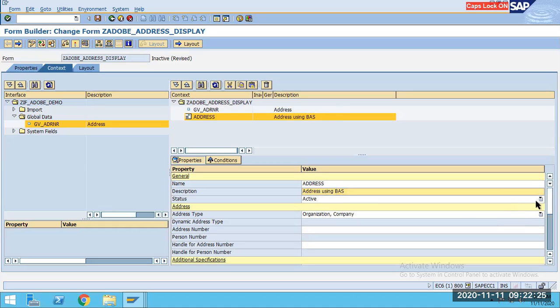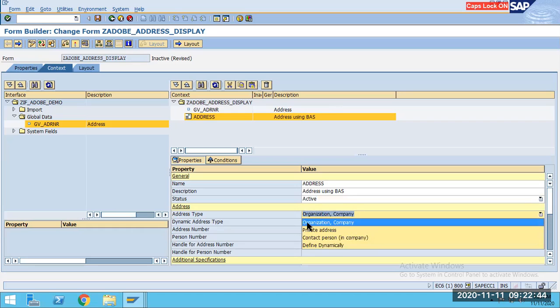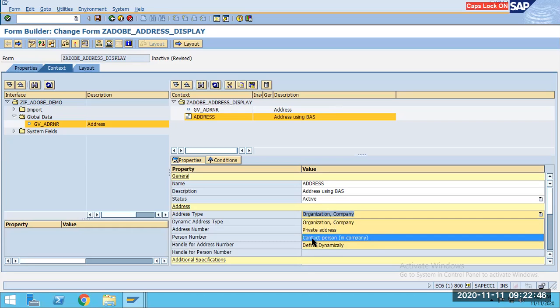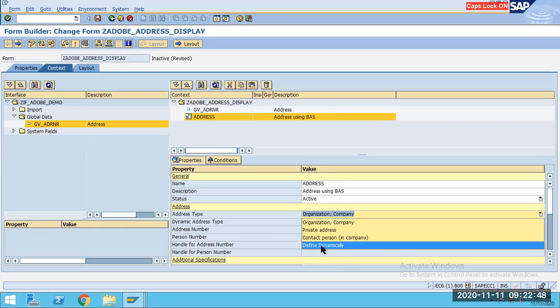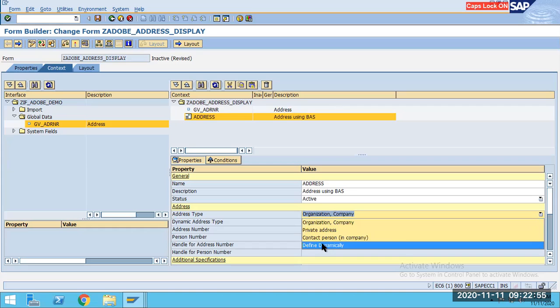Status is active. There are two types of status. Suppose you don't want to use this address in the layout, like in the Adobe form, then you can simply make it inactive. It will not be usable then. I want to use it, so I will have to mark it as active. Address type, here we have the different address types: organization, private address, contact person, or defined dynamically. I'm going to choose the organization company. I don't want to use the define dynamically.